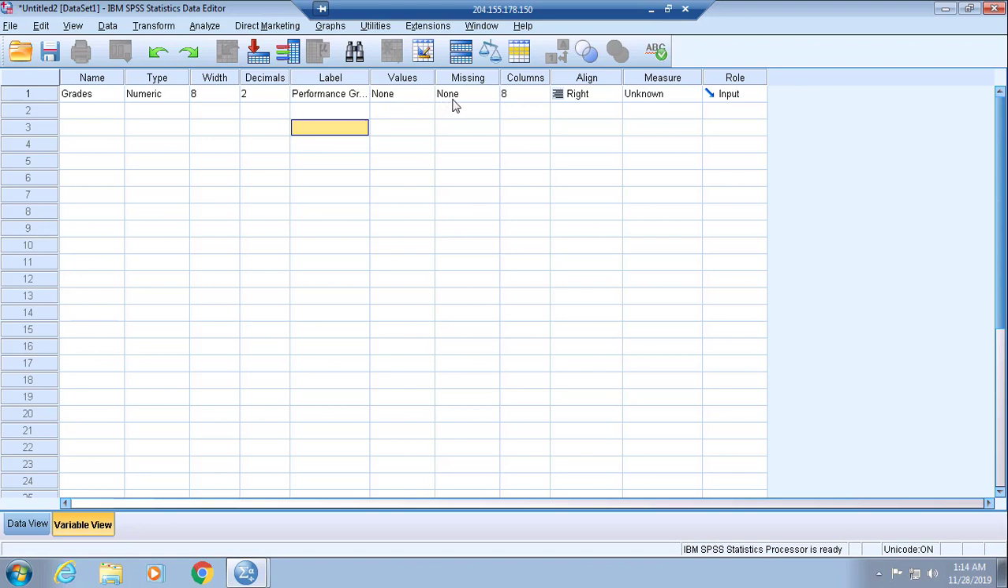In this column, you can decide on a numeric, if any, that you will use to show missing information. So in your assignment, you don't have any missing information, so you don't need to touch that particular column. You can decide on the number of columns that will be visible in data view. We will just keep it at 8.